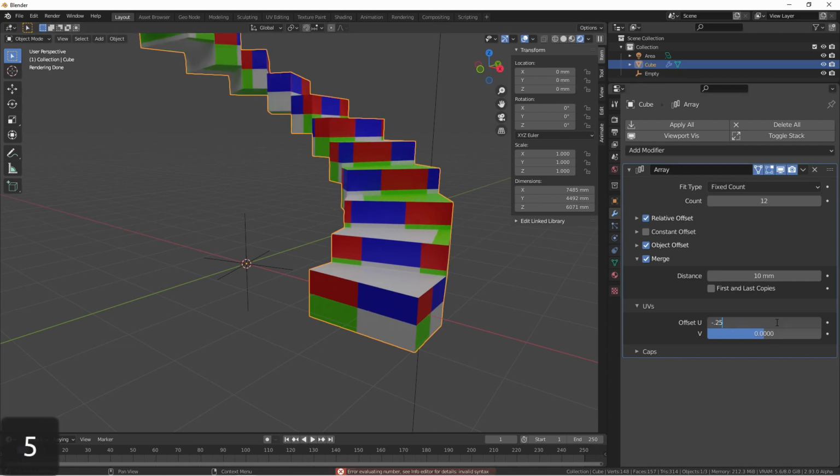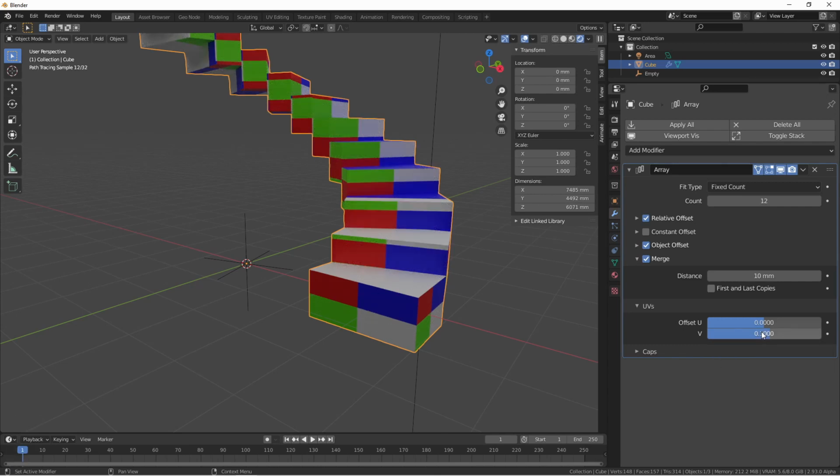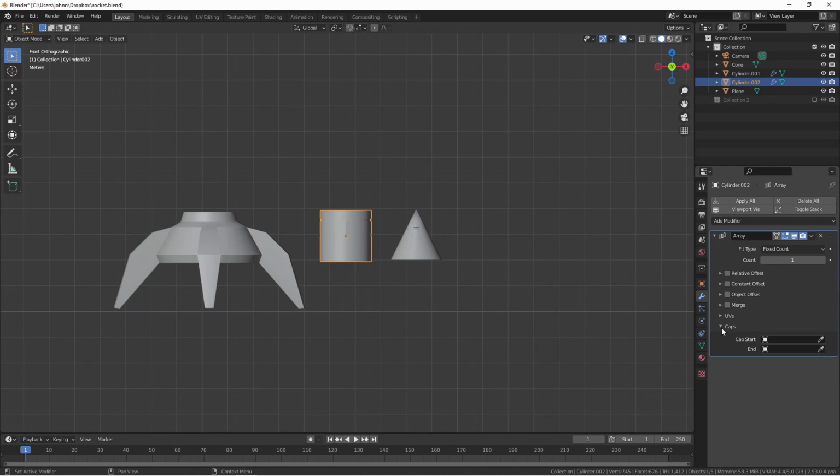Setting it to negative 0.25, you see it goes in the opposite direction. Changing the V offset will change the vertical offset of our UV map. Finally, there are the cap start and cap end options. This option adds an initial or final object specified by the object pickers to your array.